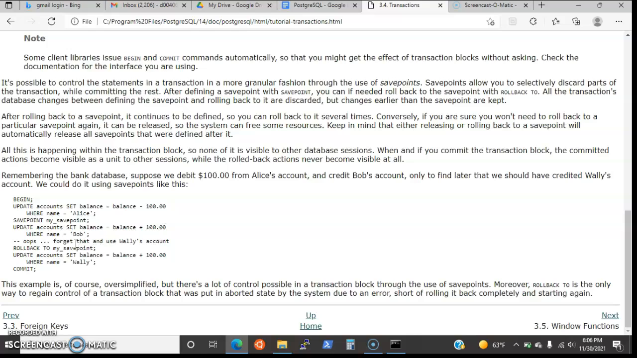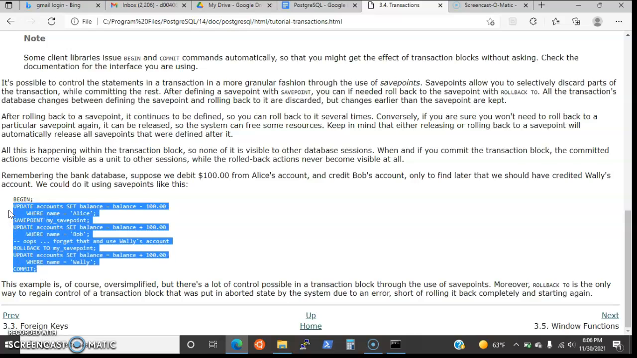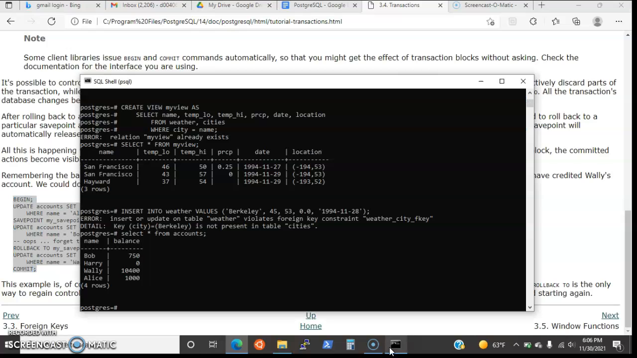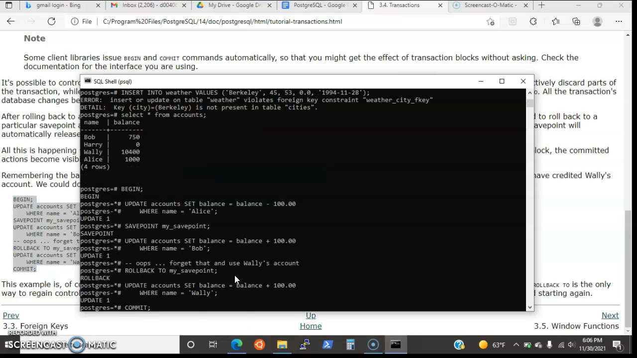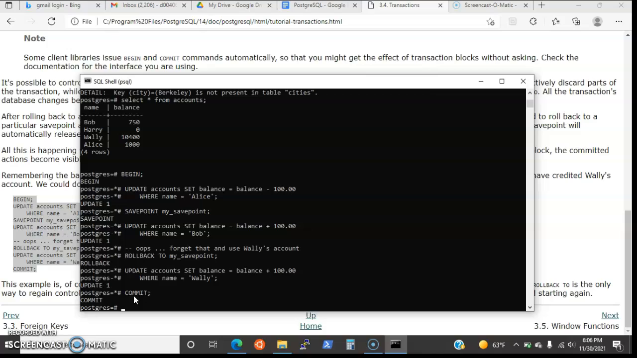You update the balance of Bob, but then you realize, oops, I forgot that, I should use Wally's account, so you can roll back to this save. It's like a checkpoint, if you will, in a video game. And then you can update Wally's account instead. When I demonstrate that, the commit down here has to be done. That's basically the end of the function, if you will. Without that commit, all of these commands will not work.